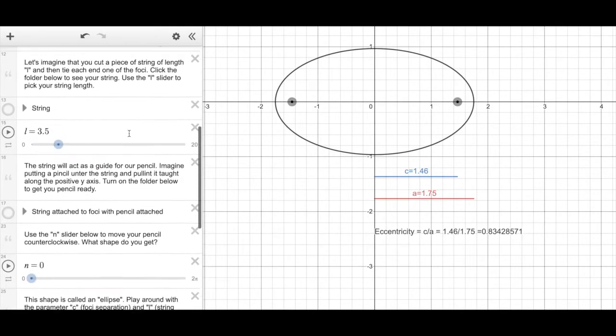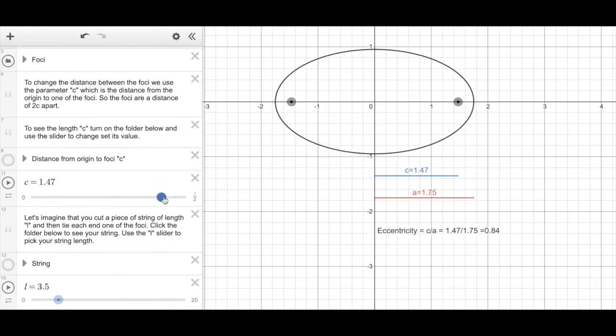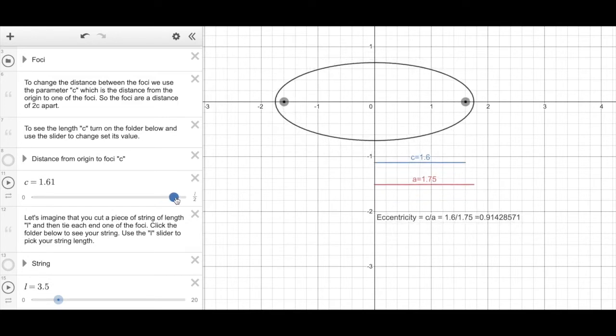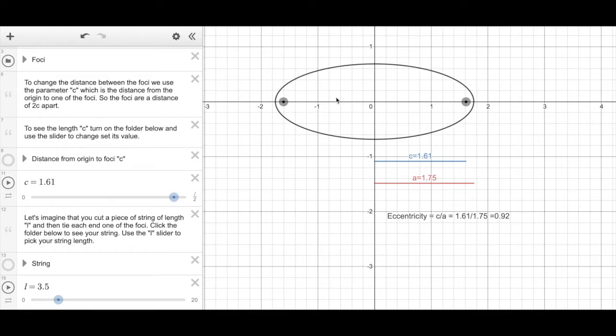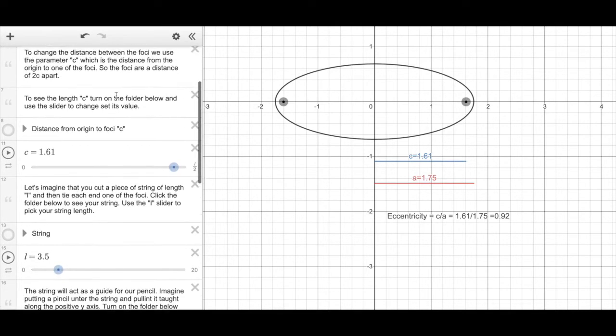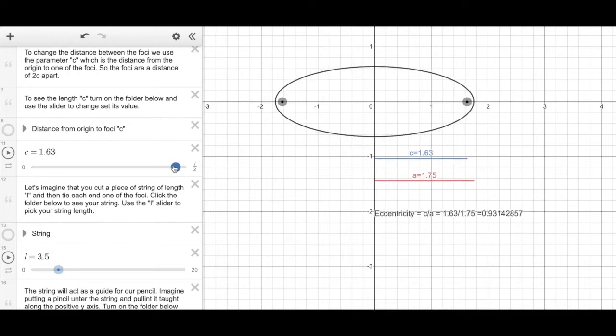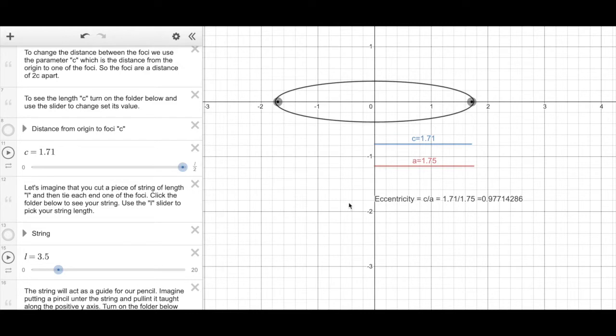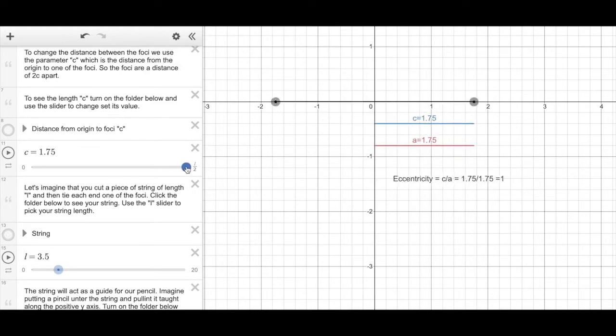But let's go up here and change the value of C. If we change how far the foci are out from the center, we're going to make this ellipse much more elongated. I'm keeping the length of the string the same, which we used for L right here. That's why A is not changing. Remember, the length of the string is 2A, so 3.5 is the length of the string. Cut that in half, that's 1.75. But if we get C closer to A, we're getting a much more elongated shape. And notice here that the eccentricity is getting closer to 1. If they're exactly the same, then we just get this straight line here.